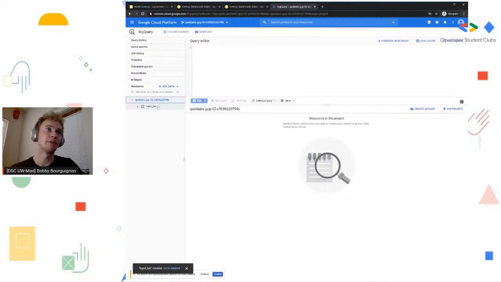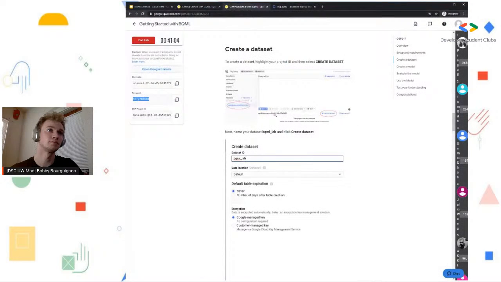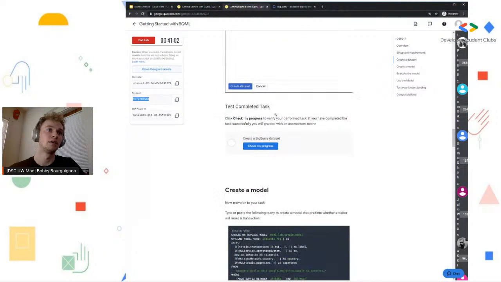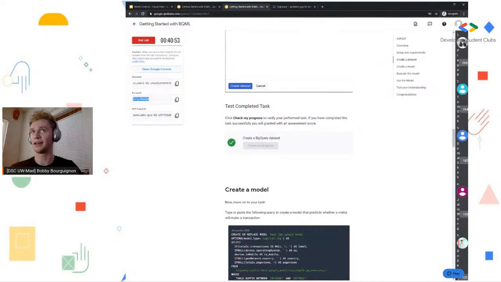Now you'll see BQML Lab pops up here. Now to check your progress, make sure to click Check My Progress here to create the dataset. We just did this, so it should come with the green check, and it does.